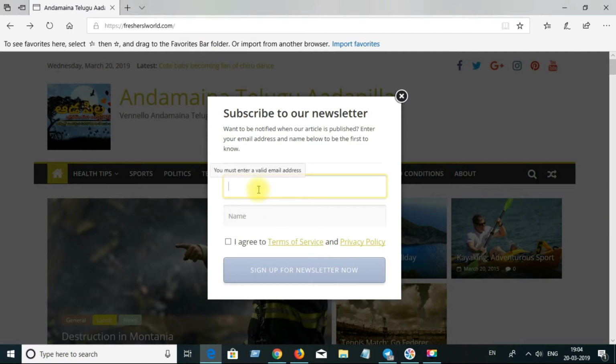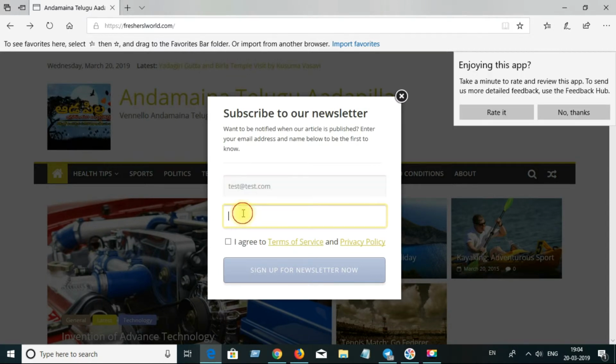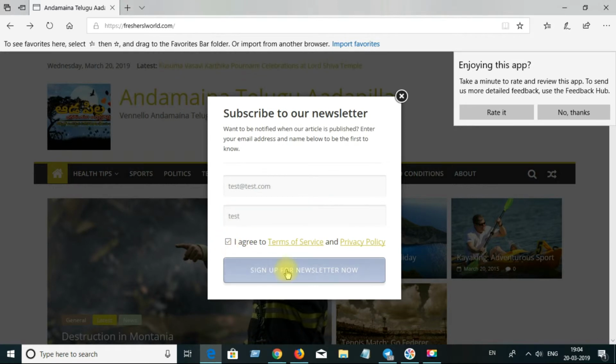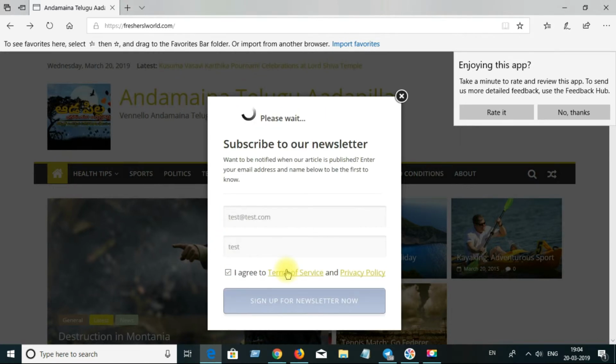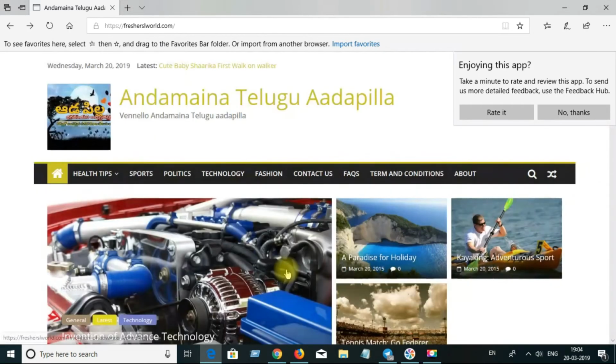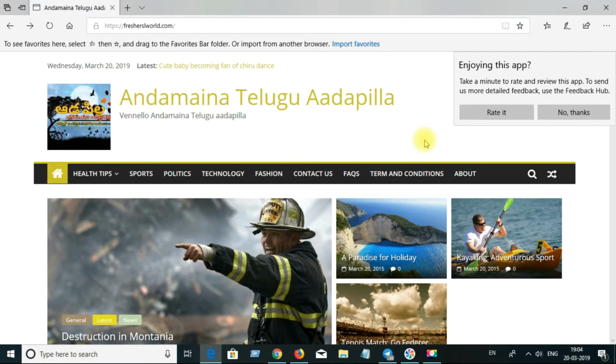Here you can observe the pop-up. Here you can see a checkbox, and I agree to terms of service and privacy policy. There you can see two hyperlinks. Click on them if you want to see the terms of service, whether that is referring to the actual URL on your website or not.